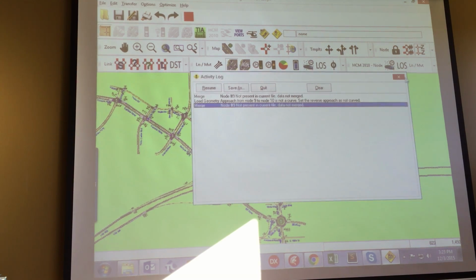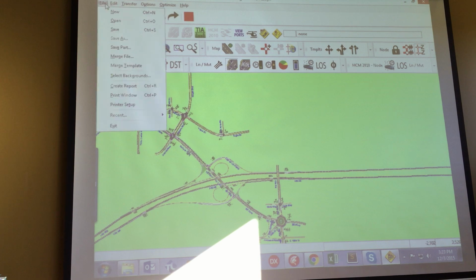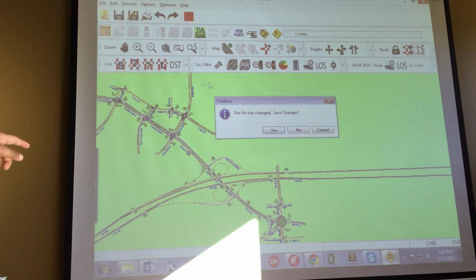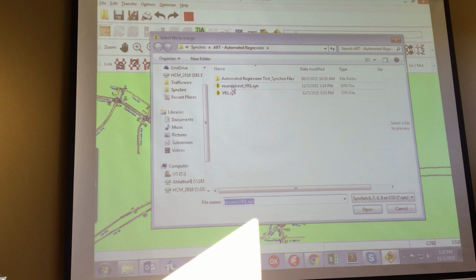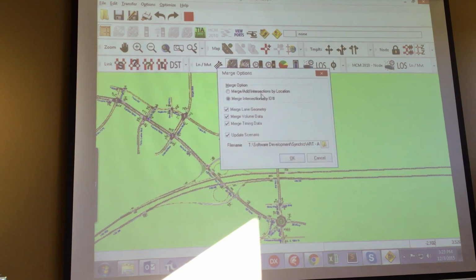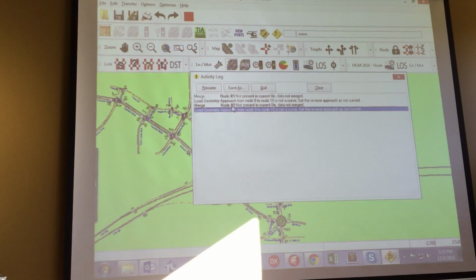Yeah, it did not merge it, because there is no node number to merge it on top of. The node number should be the same, and we do not have the same node number, so that's why you merge it by location. Location intersection and hit OK. So it's just like a warning: lane geometry approach from node 9 to node 10 is not a curve, reverse approach is not a curve.